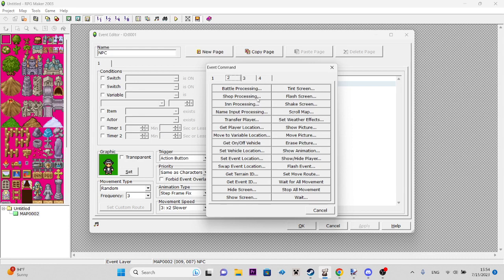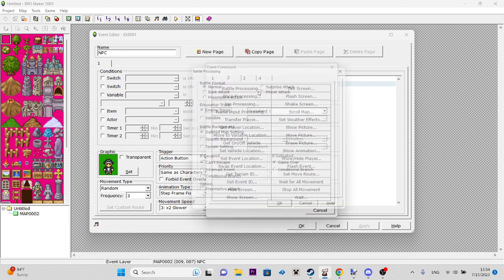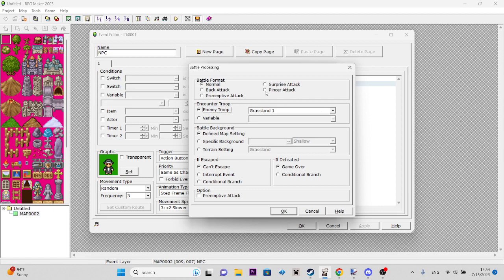Battle processing starts a battle, so let's have a battle. So this guy turns into a Grassland 1 encounter, which I don't know what that is. It's the default thing for RPG Maker. You will probably name your enemy troops. I have a video talking about RPG Maker essentials, basically. So you can do whatever.